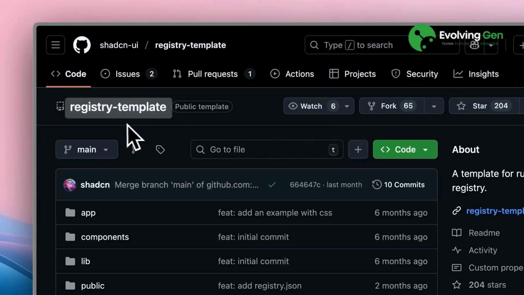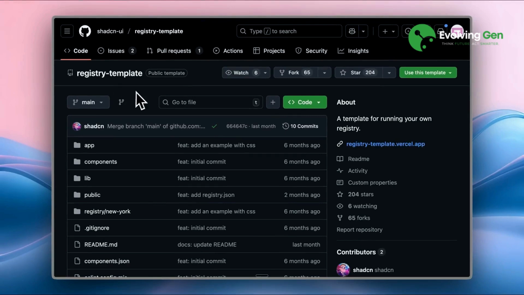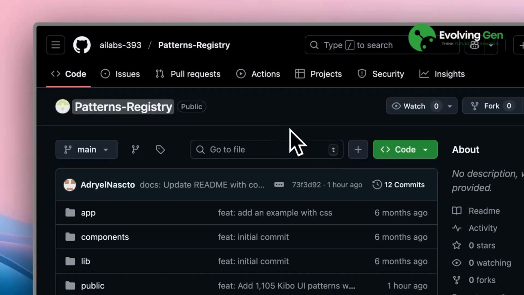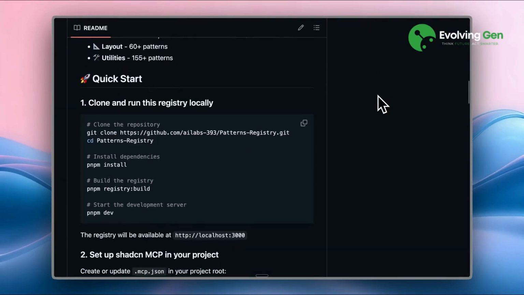ShadCN provides a registry template on GitHub. Using that template, I built a registry that contains all 1,100 components. This is the patterns registry. It's available for you to use. I'll have it linked in the description if you want to try it out.